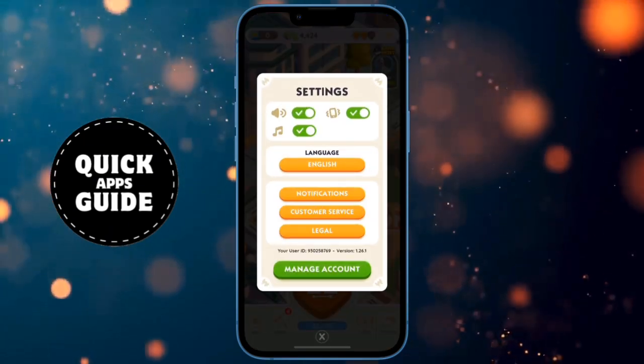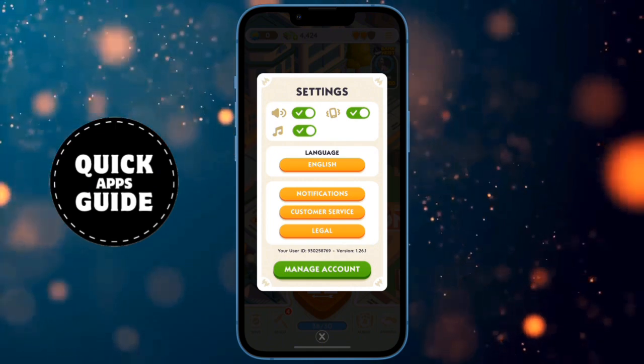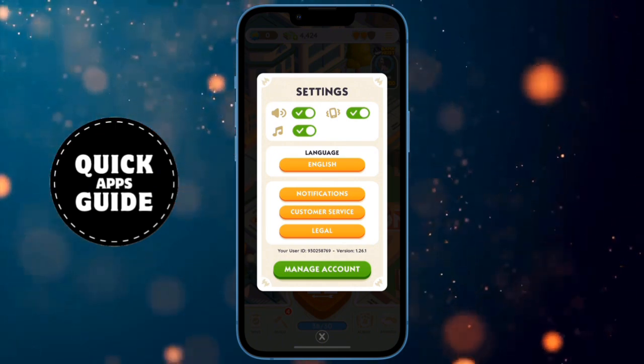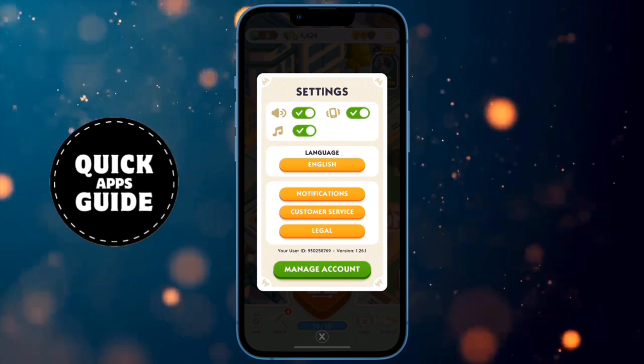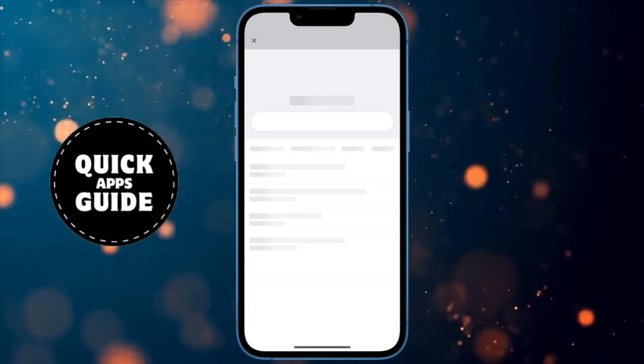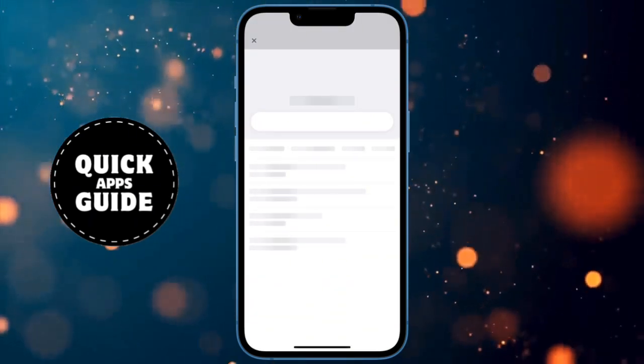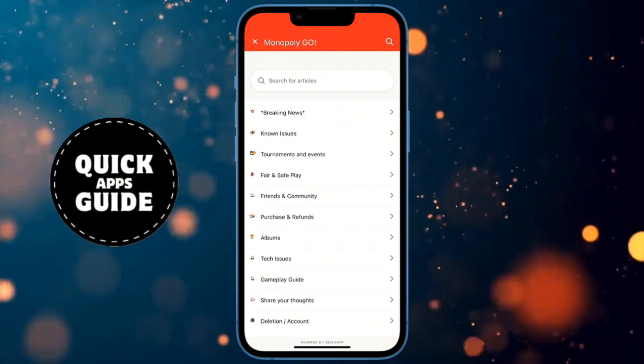When you click on that, a screen with several options will open. You need to click on the option called Customer Service. When you click on that, a screen with many articles will open. From all those articles, you need to click on Share Your Thoughts at the bottom of the screen.